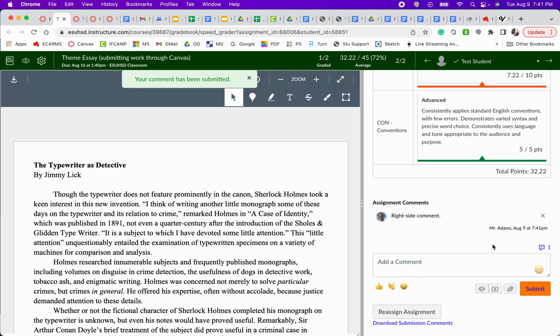Now, if this assignment needs to be redone, and I want this student to resubmit it, I leave a comment here. Please review objectives and resubmit. And then I'll hit Save.